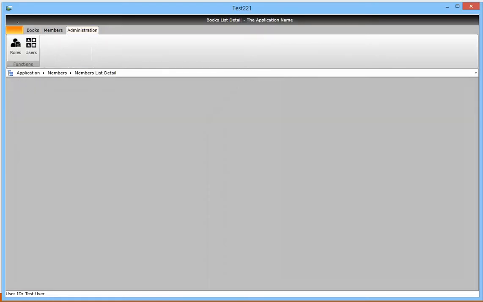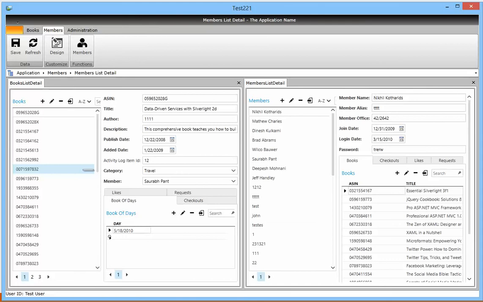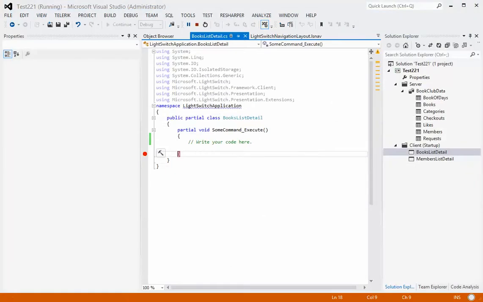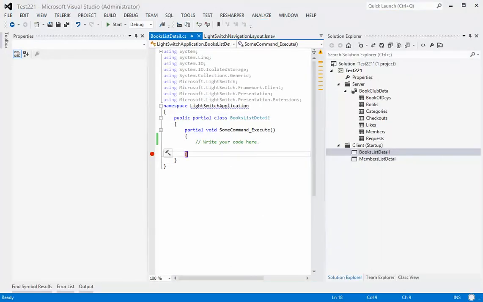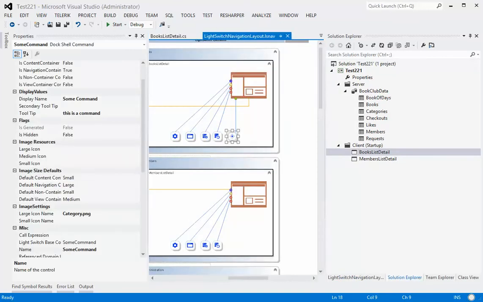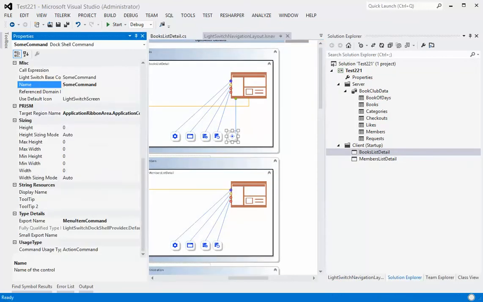But if we go over here, again, no commands. If I go here, no commands because I'm on the members list screen. But if I click on there, you can see that I have that. All right. So that's pretty much it for the region, the ability to target a command using the new direct approach, which is basically using this target region name.